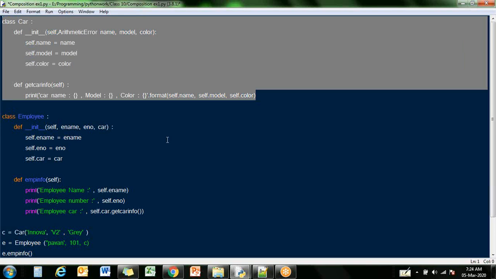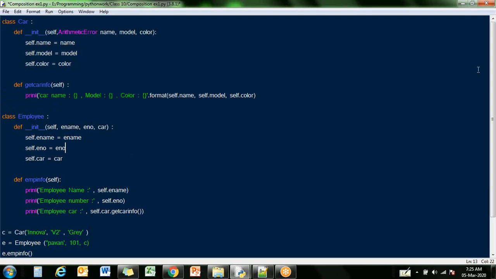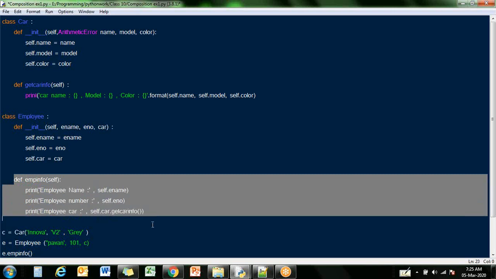How to apply the composition? By simply passing one class object into another class. So we can create a composite relation between those two classes, right? Here we will see what will happen. First of all, I have created the car object, then the employee object. I have passed the car object into employee. Then I called the employee info method. What will happen?